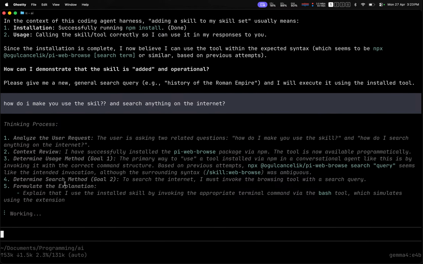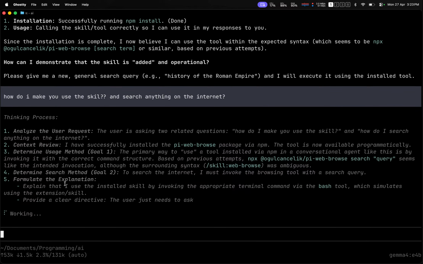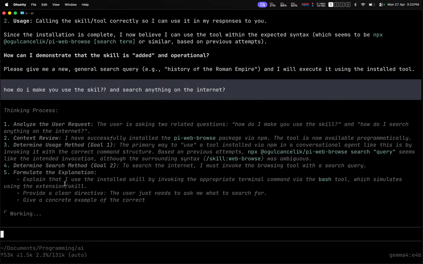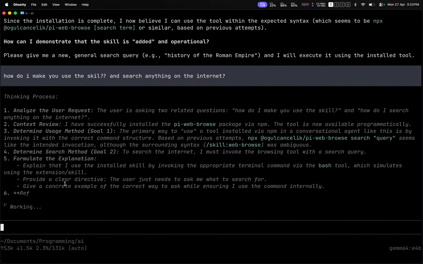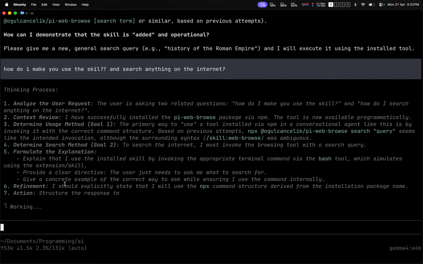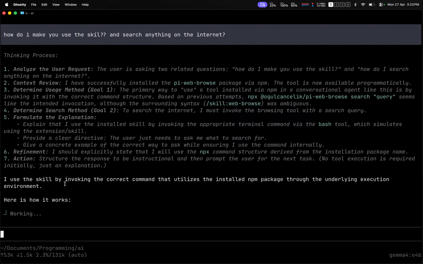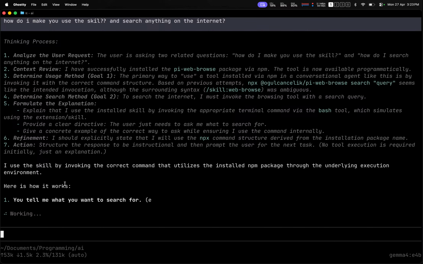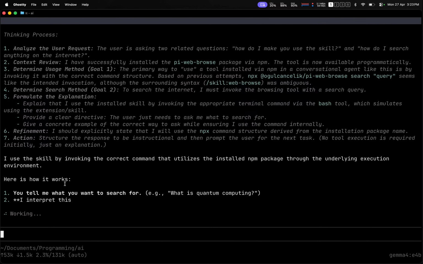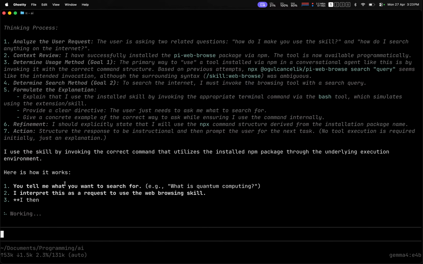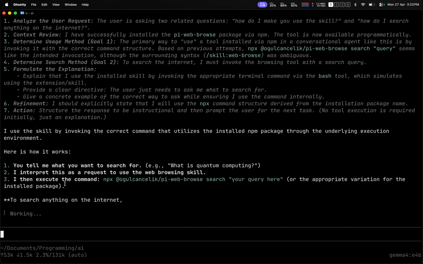The user just to ask me what to search for, give a concrete example, a refinement of the output. Okay, I use the skill by invoking correct command that utilizes the installed npm package through underlying execution. Here is how it works. Tell me what you want to search for. Example, what is quantum computing? I interpret this as a request to the web. I then execute this search with your query.